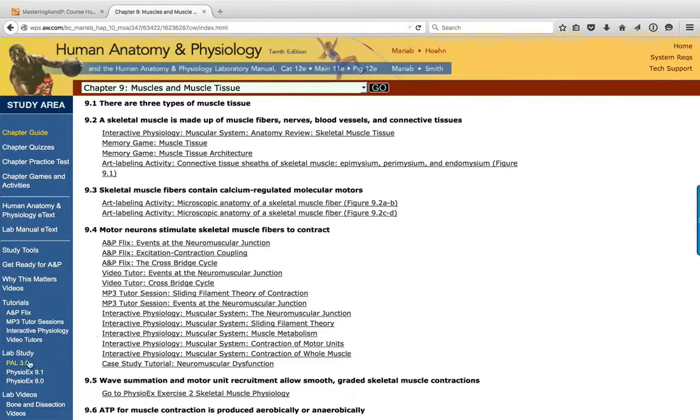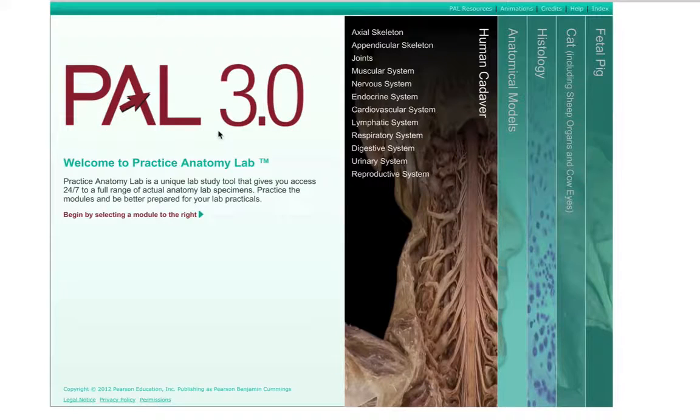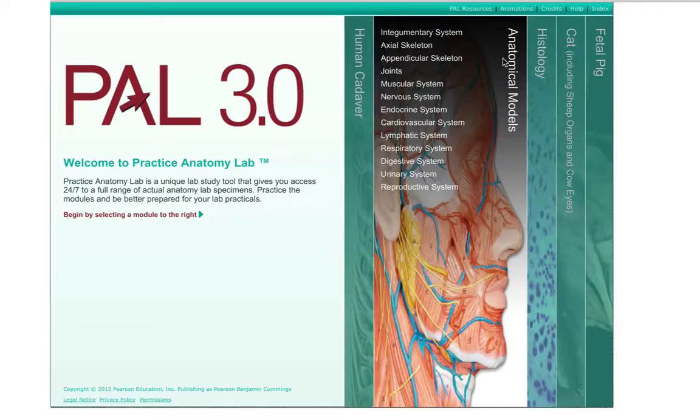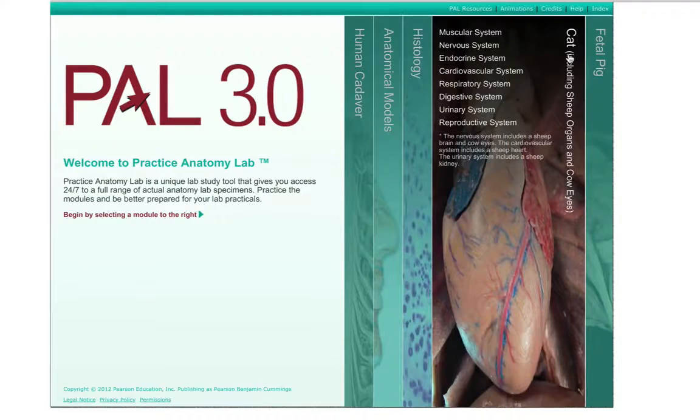In this course, you'll probably have a list of anatomical structures that your instructor will want you to learn. For this, your very best tool is PAL, the Practice Anatomy Lab. As we open PAL in the study area, you'll see that you have access to a human cadaver, anatomical models, a full set of histology slides, as well as a cat and fetal pig.